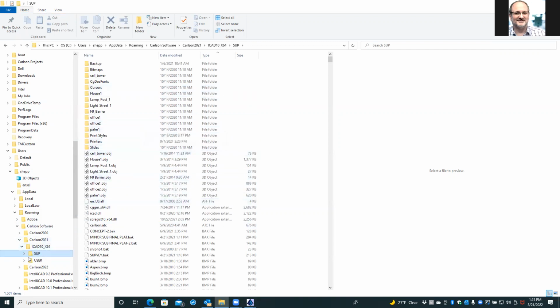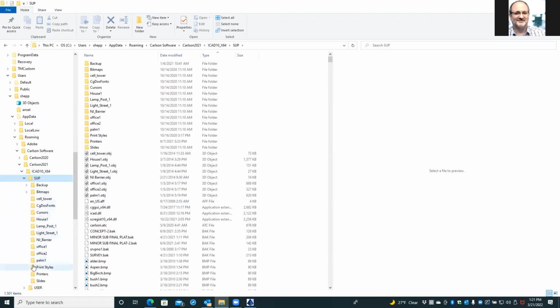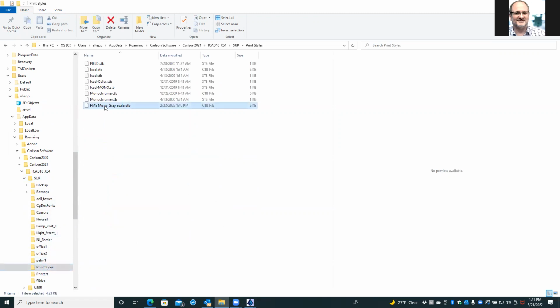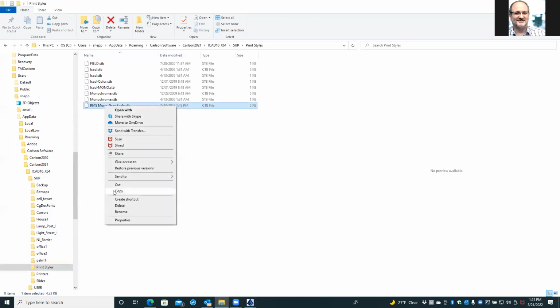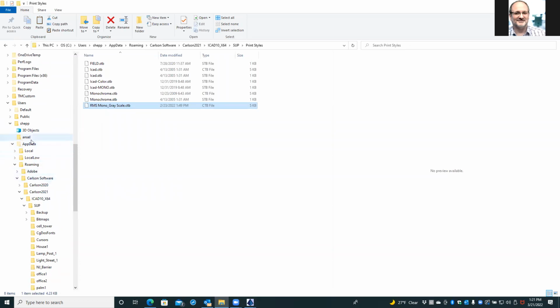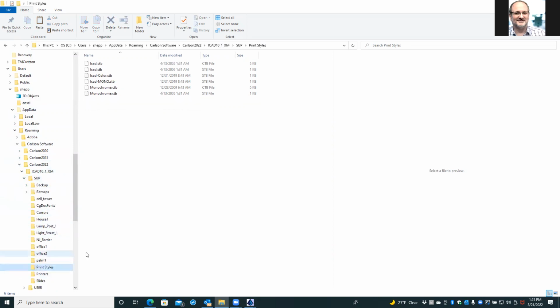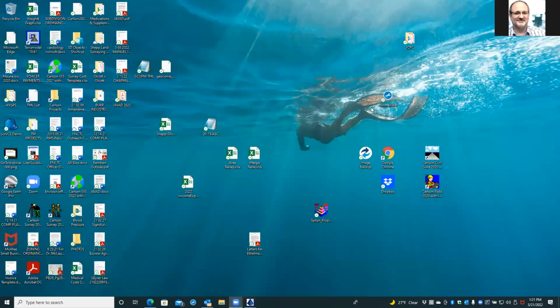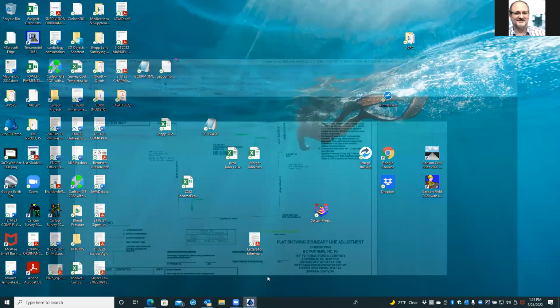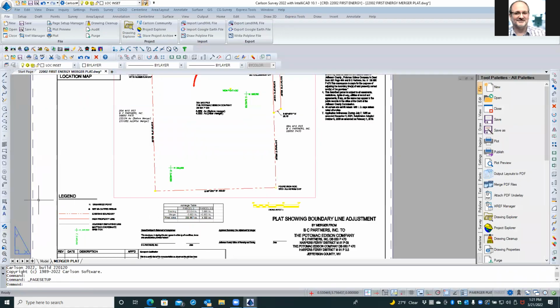Let me see. Would it be in the print styles folder? Yeah, that's what I was looking for. Here we go. Print styles. There it is. So I'm going to just simply copy that, right click and copy. And I'm going to put it in that same place in Carlson 22. All right, so that should fix that. Now, when we come back to this, a simple regen ought to be able to find that.